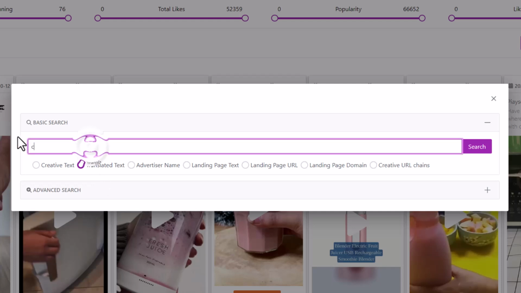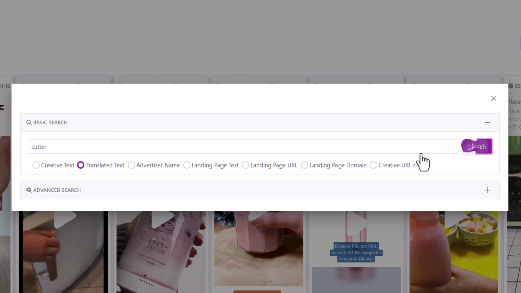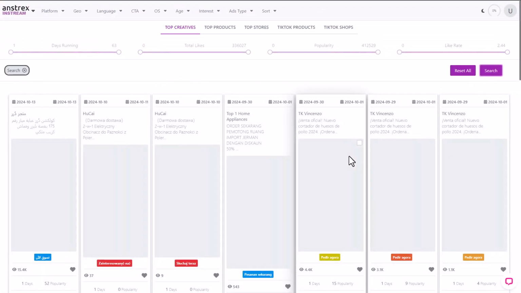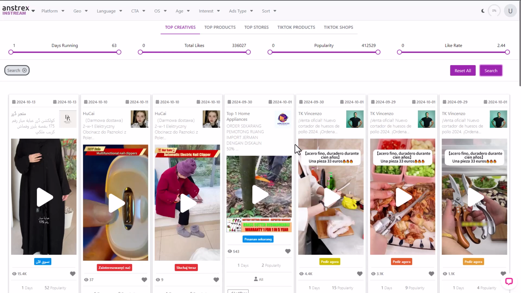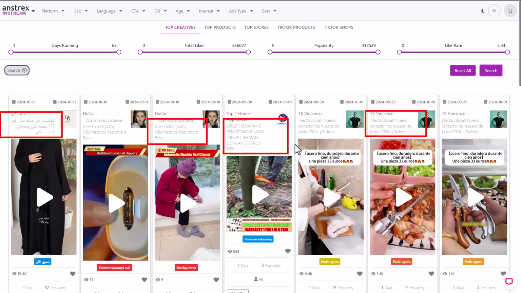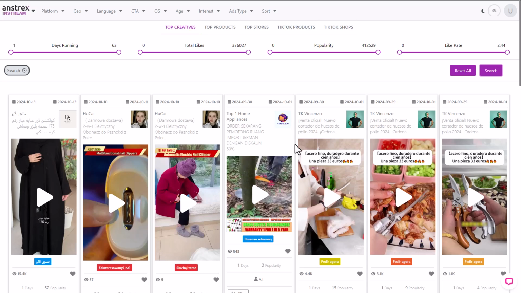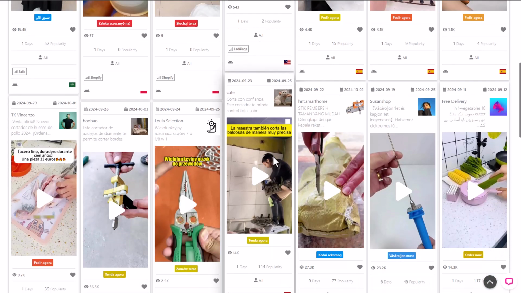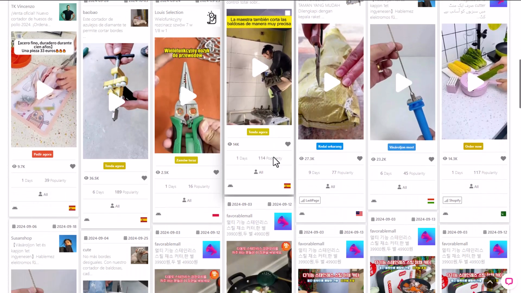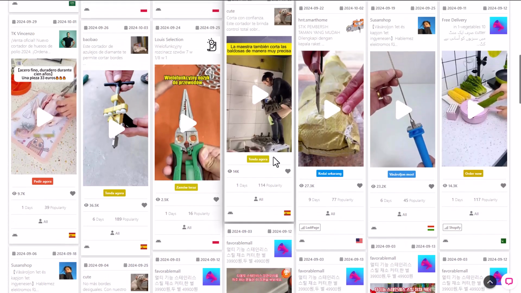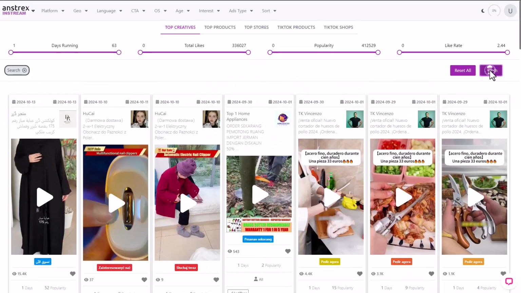Let's try this. We will use the word cutter and search translated text. The results page, as expected, returns various creatives which are not in English. However, you are now able to search non-English creatives using an English keyword to get the results with various kinds of cutting tools and equipment. This is an extremely powerful feature that is exclusively available on Anstrex.